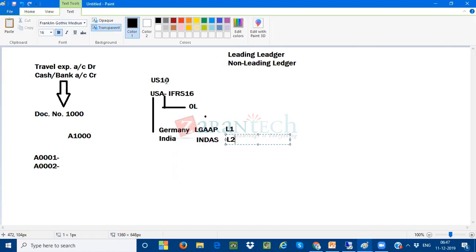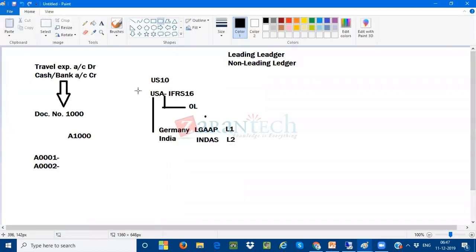So the company code is only one, but I want to have three different reportings: the local reporting, the local GAAP reporting, and the Ind AS reporting. So I'm creating one leading ledger for IFRS, one more ledger, which is called a non-leading ledger, for the local GAAP, and one more ledger for Ind AS for the Indian reporting. So I have three ledgers in total.